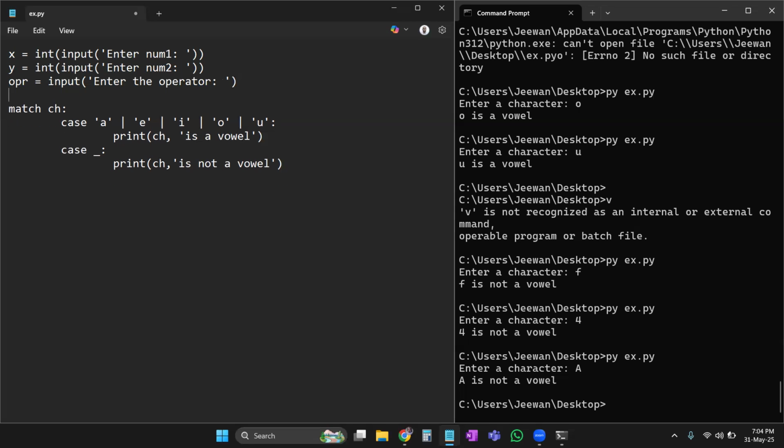Right. Then match operator, if it is case plus, you need to type print x plus y is equal to x comma operator comma y equals x plus y.